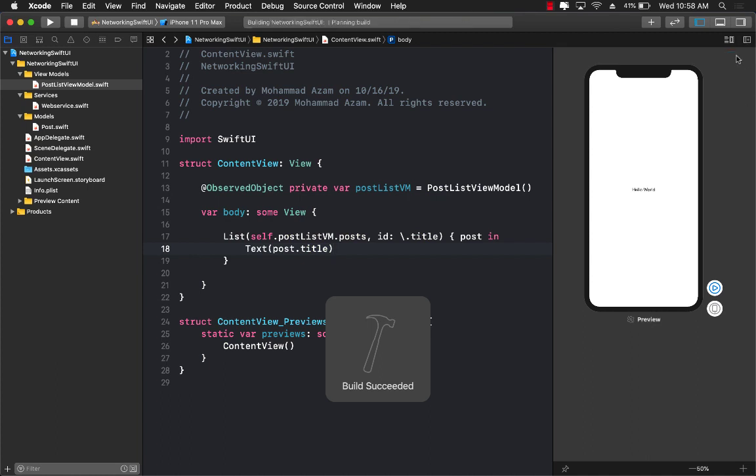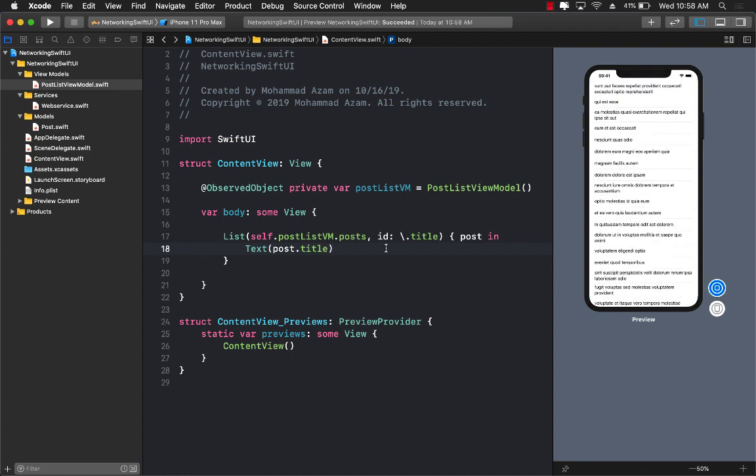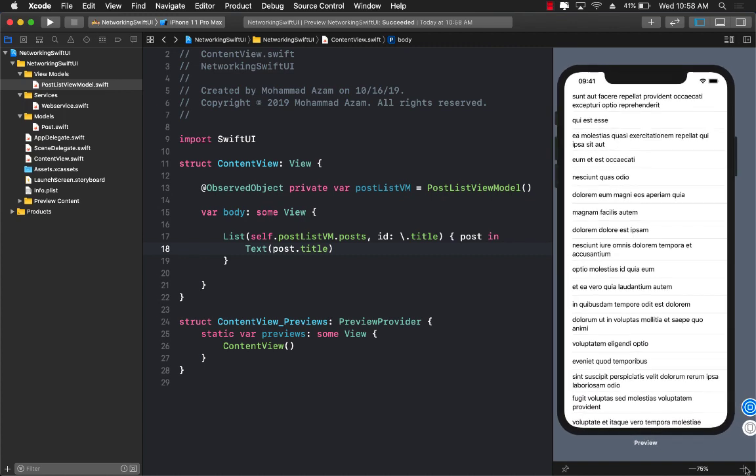Let's go resume. Now we may need to set up something in info.plist to make sure that we are able to do an asynchronous request. We'll see if we need that. Usually you'll see that you don't even see that kind of an error being thrown. But if we do see those errors, then we can fix it. But now you can see that it is actually working correctly. It is displaying all the titles. That is actually pretty cool.